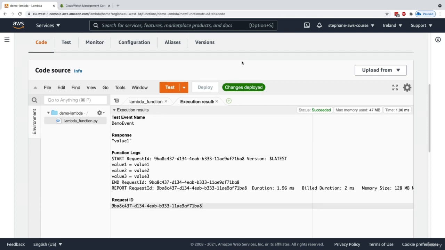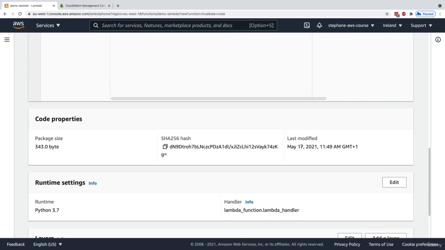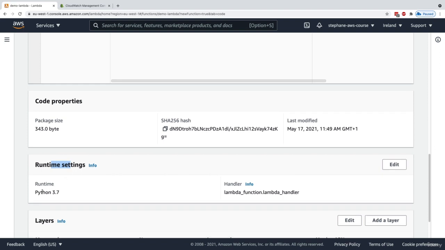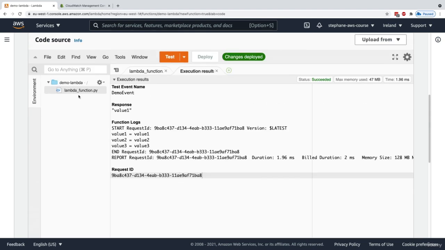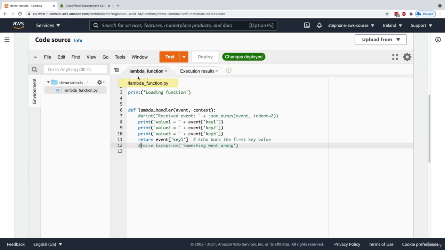Some of the last things we may want to check out: in the runtime settings, we're running Python 3.7 in this example, but you may get an updated version on your end. And the handler is lambda_function.lambda_handler, which is saying to look at the lambda_function.py file and the function name lambda_handler. If we go up, we can see the file name is lambda_function.py, and within it, we have the lambda_handler function. So this is why it knew to invoke this function in particular.